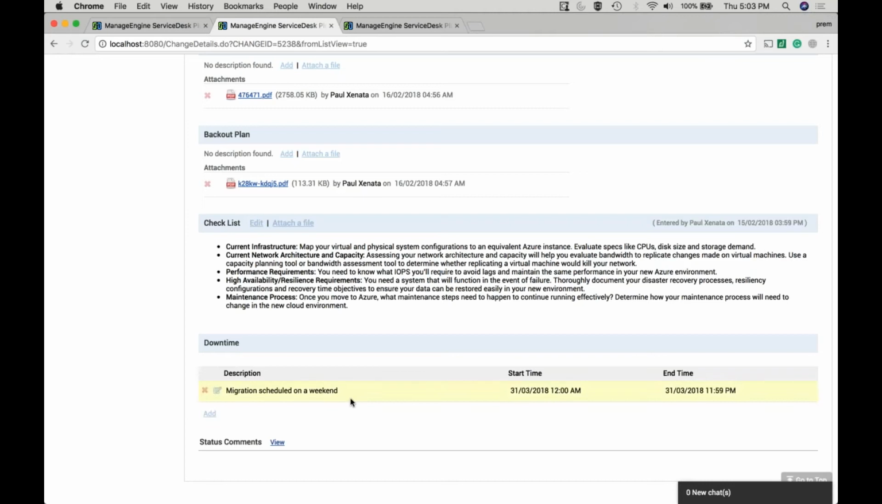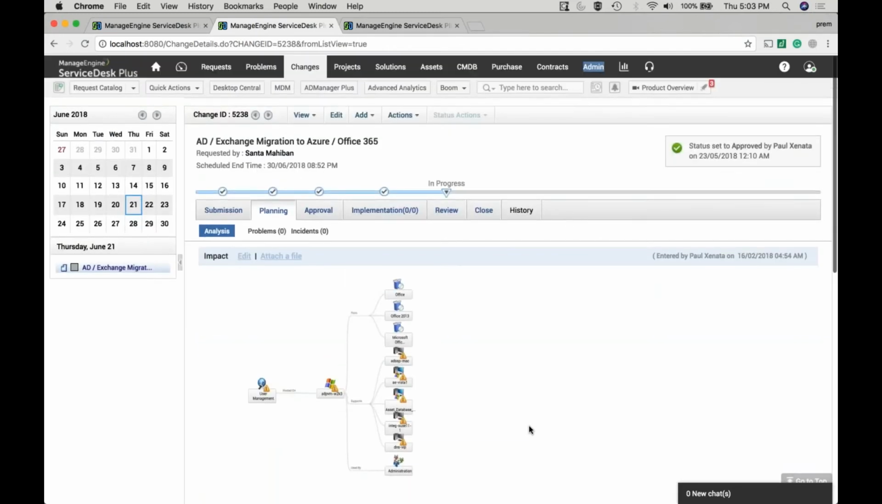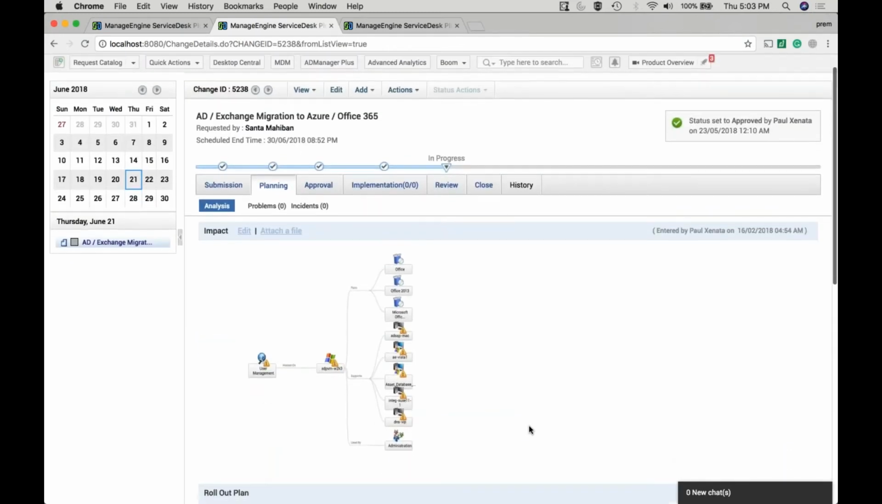And finally, it's time to record the downtime. This is where you can record the downtime, the start and end times. It's the window within which you can cause an outage for the performance of this change. All right, so that is it with planning.